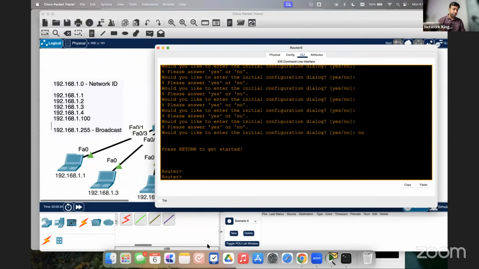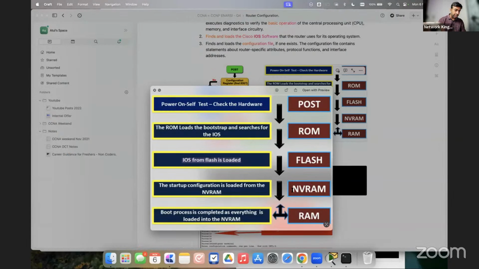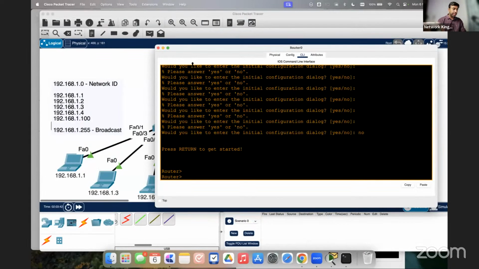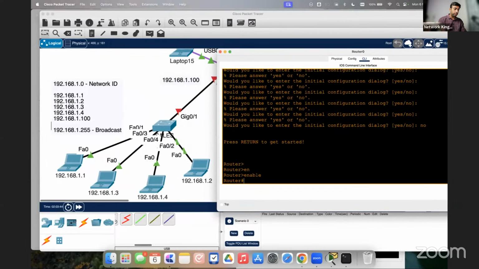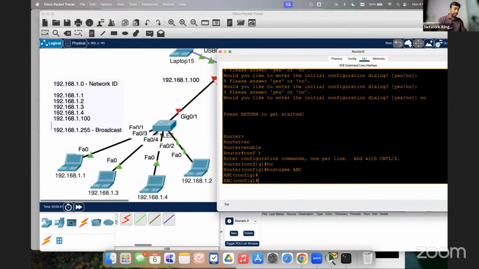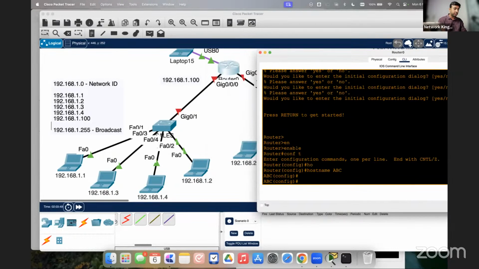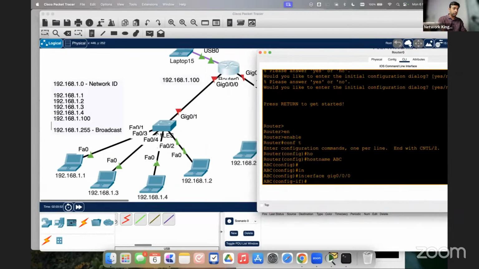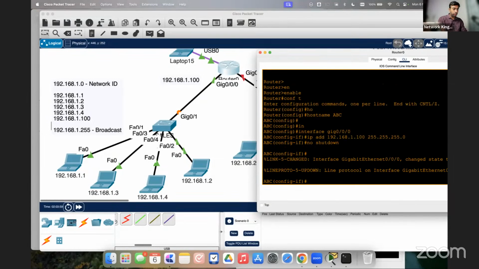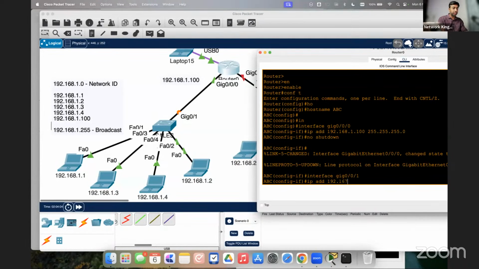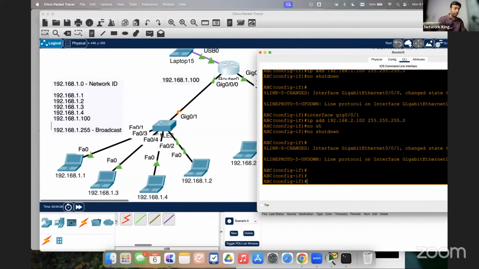That configuration is in which memory? That is in the NVRAM, non-volatile RAM. So let's go and quickly save. Okay, so what was the router name? Enable, let's say hostname ABC. Let's go to the interface again. Let's configure interface Gi0/0/0, IP address 192.168.1.100. No shutdown. Okay, we go to another interface Gi0/0/1, IP address 192.168.2.100. So this is what we already did. That's why I'm a little fast now.